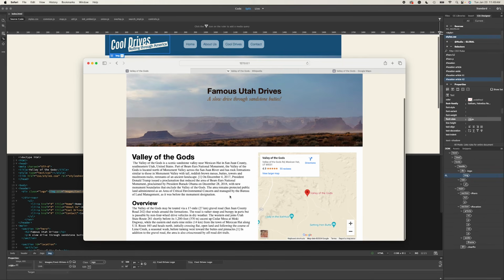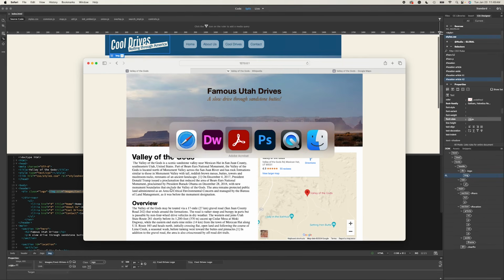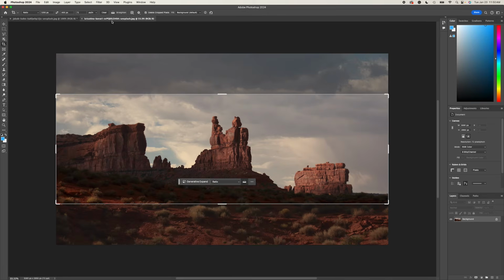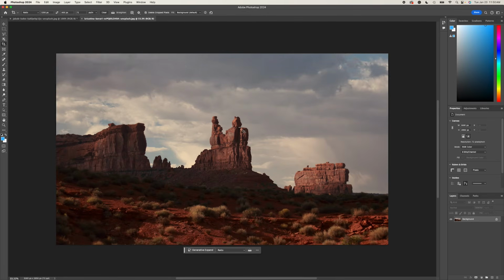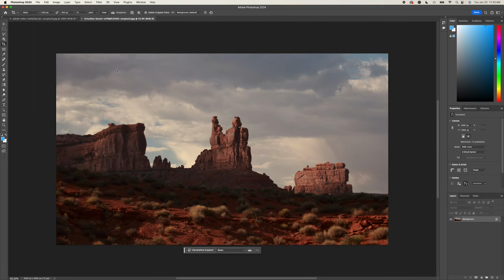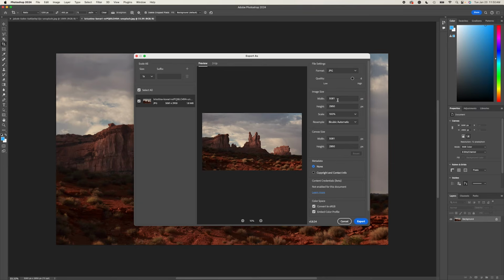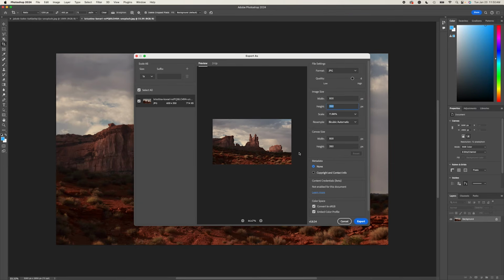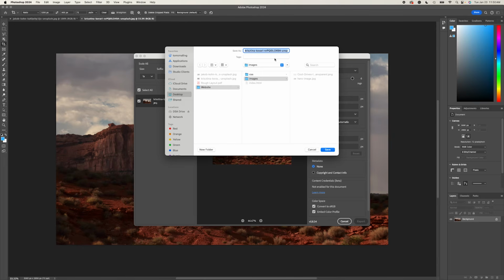So we know the width of this is 600. Again, we can jump back to Photoshop and I can do this image. Instead of cropping it, I want to keep the same. We can say File, Export, Export As. And here we can actually change the width. I can say 600 by 350, and I can go ahead and hit Export. And again, we can call this Valley of the Gods.